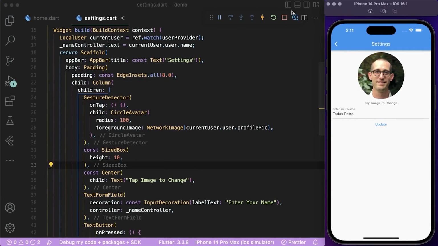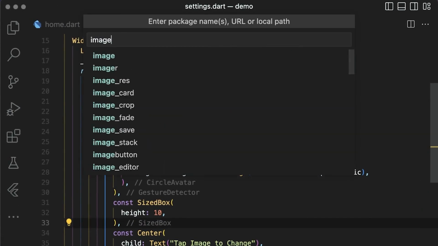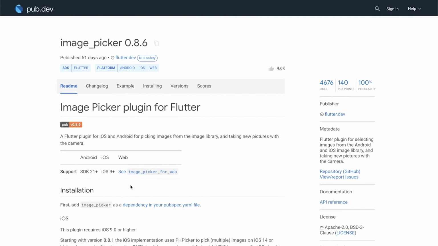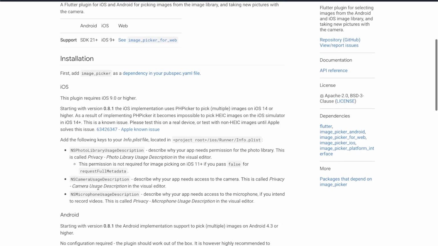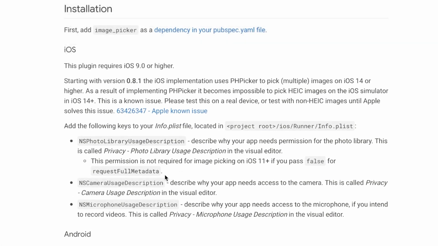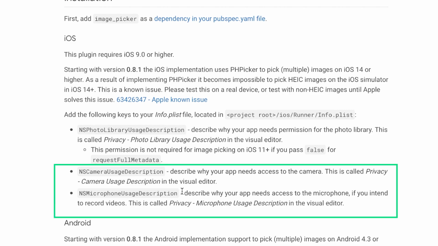So to install it, we're going to do Command-Shift-P, add a dependency, and Image Picker. Now, whenever you add a package like this, you want to read some of the descriptions and how to install and everything. So with Image Picker, our Android says there's no configuration needed, but there is some configuration needed for iOS, specifically 3 things. We need to give permissions for our app to use the camera and the microphone. You could also add this one, but if we take this request full metadata field and give it a false, we don't really need this. So we're just going to worry about these 2.